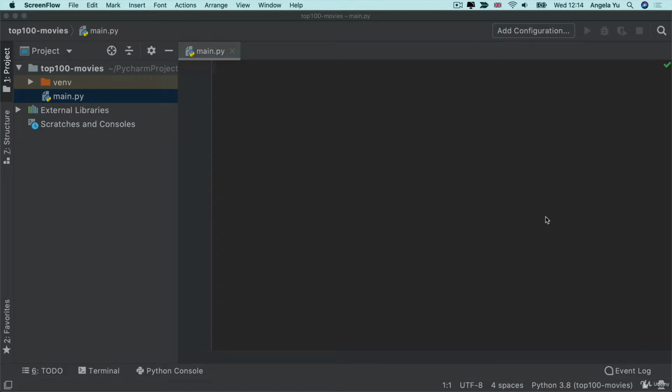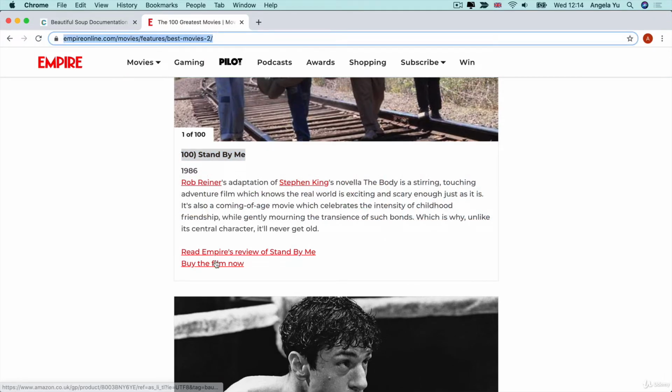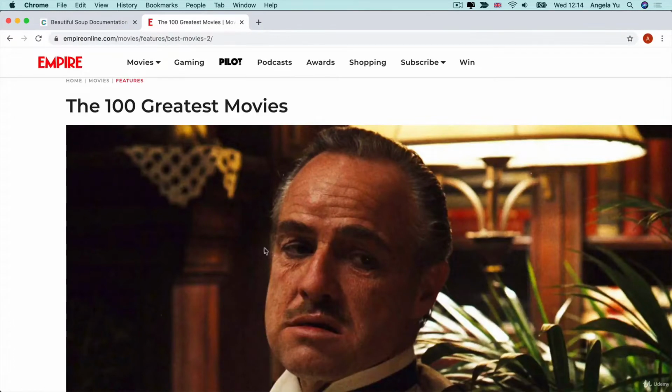So here I've created a brand new blank project, which I've called Top 100 Movies, but of course that doesn't matter. But in the main.py is where we're going to be doing all the serious stuff. So the first thing we'll need is to copy the URL. And at the time when you're doing this project, this URL might change. So don't get it from here. Instead, go to the course resources and copy the URL from there.